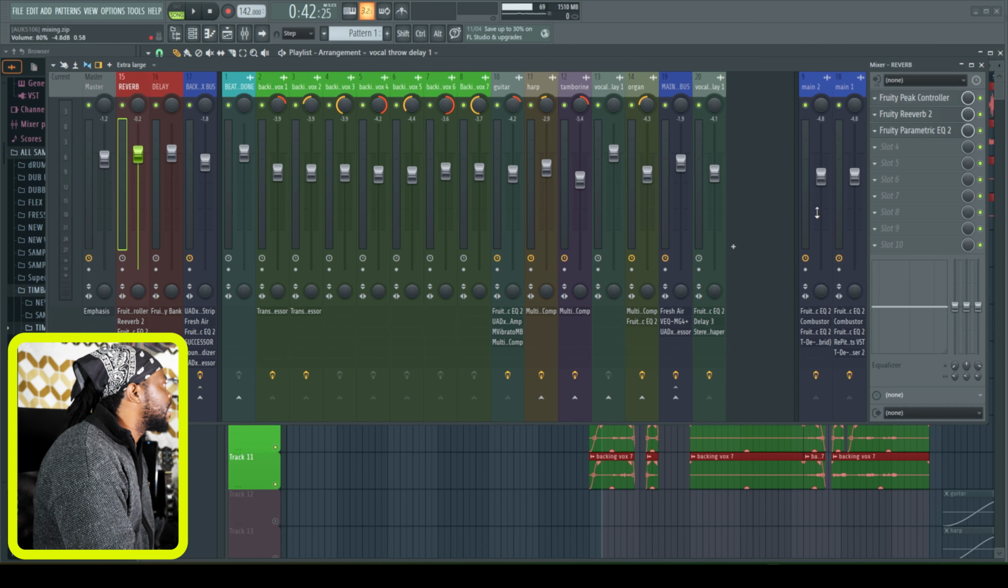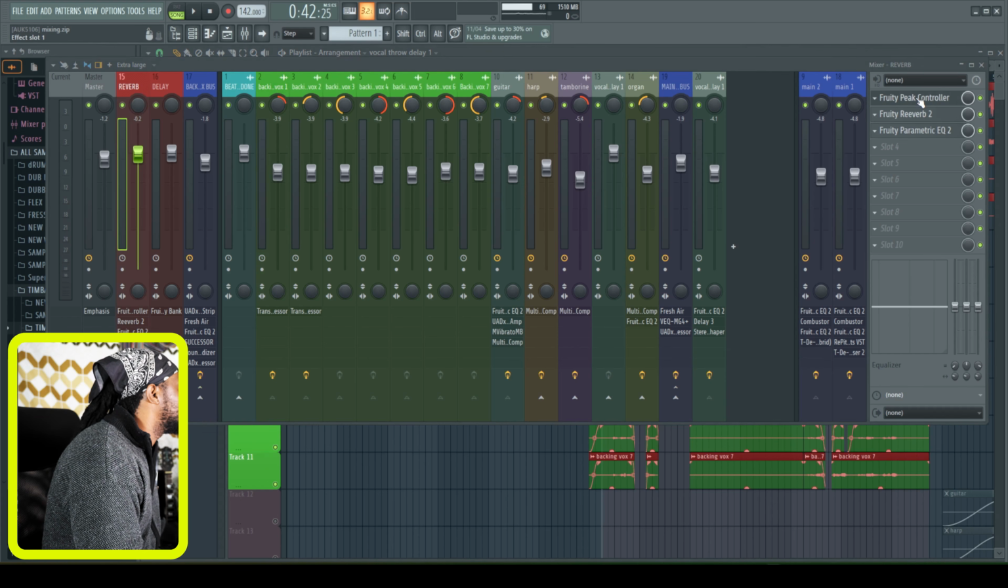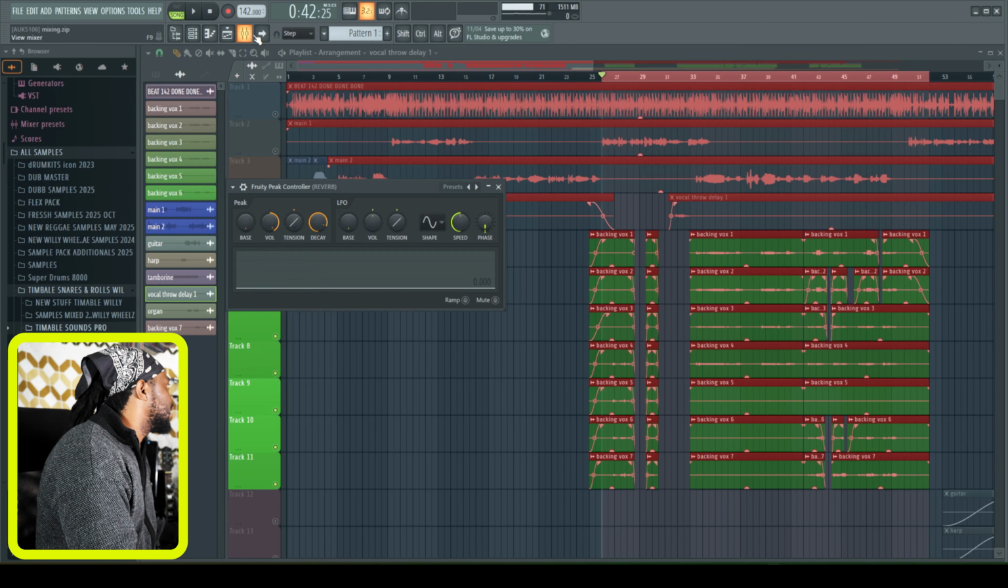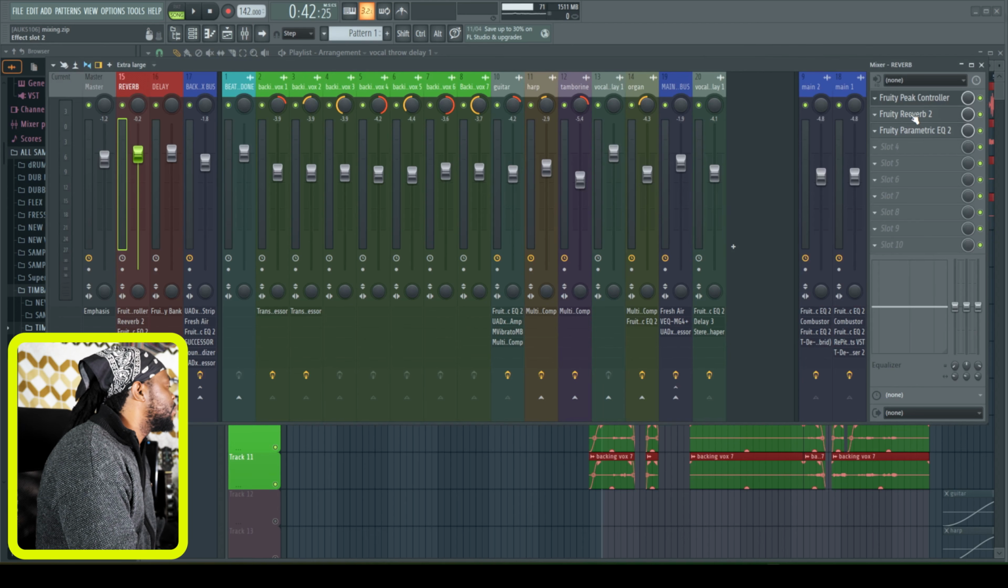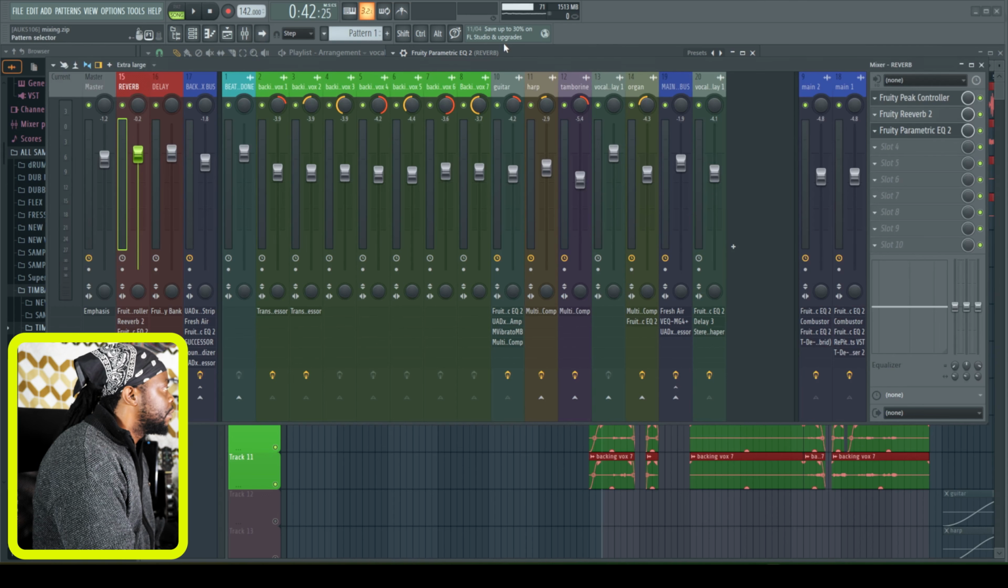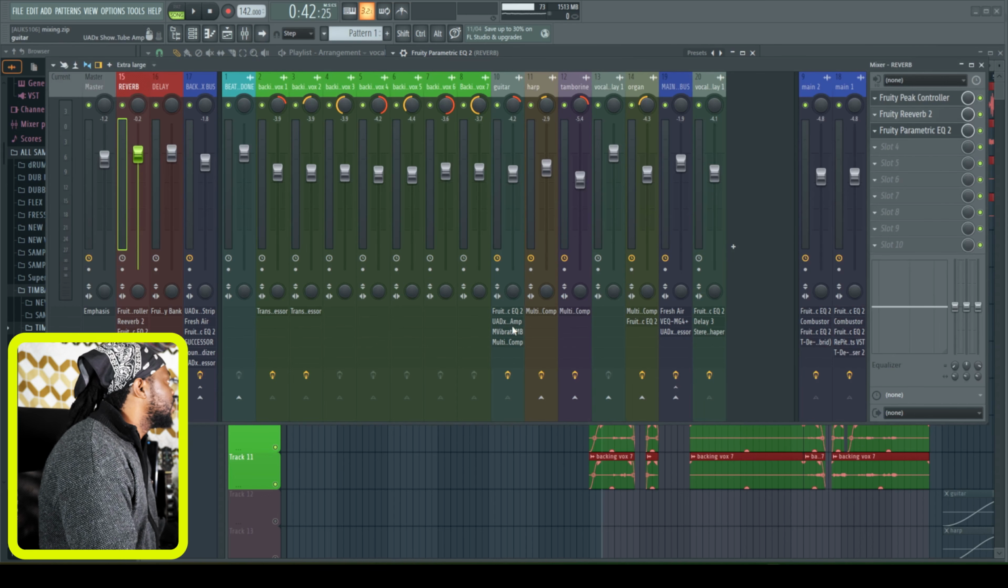And on the reverb, I added a peak controller, which is acting as a ducker. It is connected with this reverb, so it ducks the reverb. But at the same time, I applied this EQ and a bit of clarity and cut off the low end so that we cannot have a muddy reverb. So something like that.